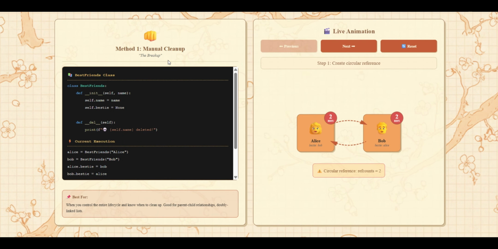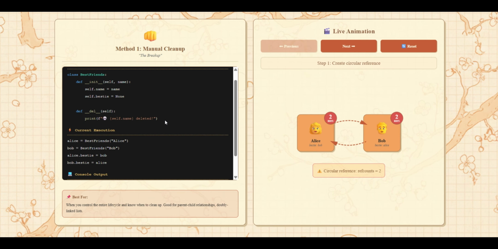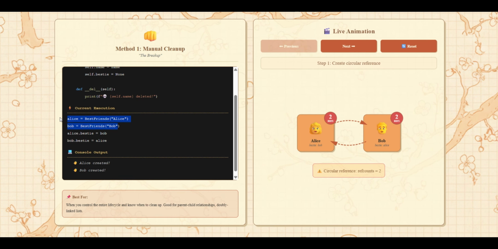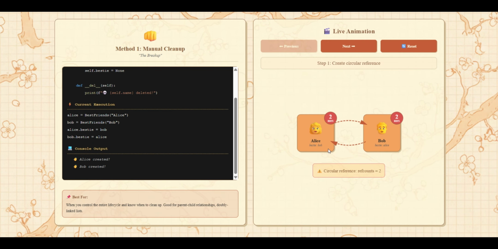Solution number 1, the breakup method. Sometimes you just gotta manually break the cycle. It's brutal but effective. Here we go again. Alice and Bob are best friends. They point to each other. Both have ref counts of 2. We have seen this trap before. Those circular arrows, that's our problem waiting to happen.